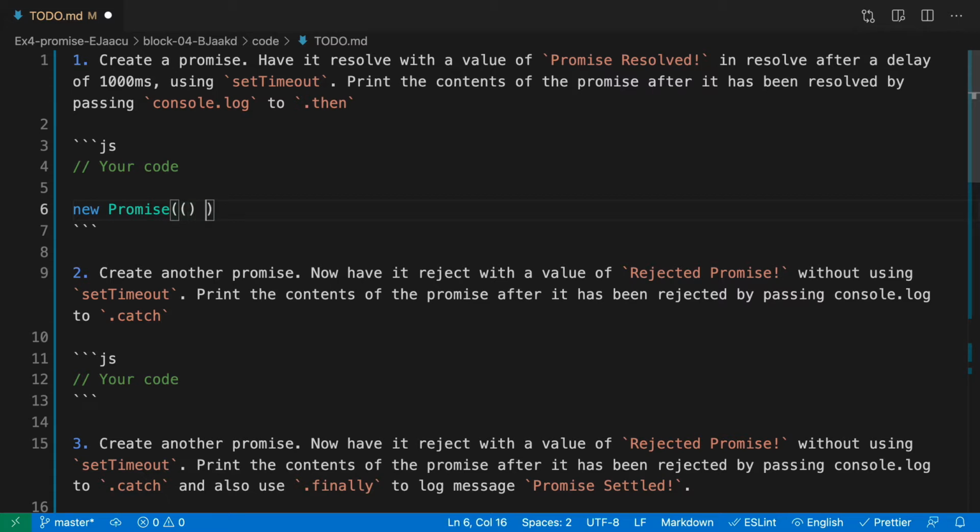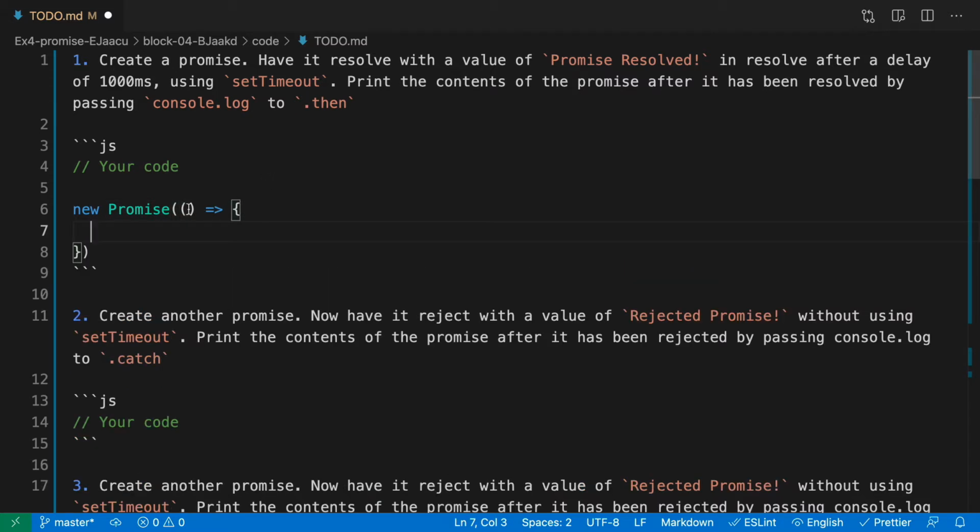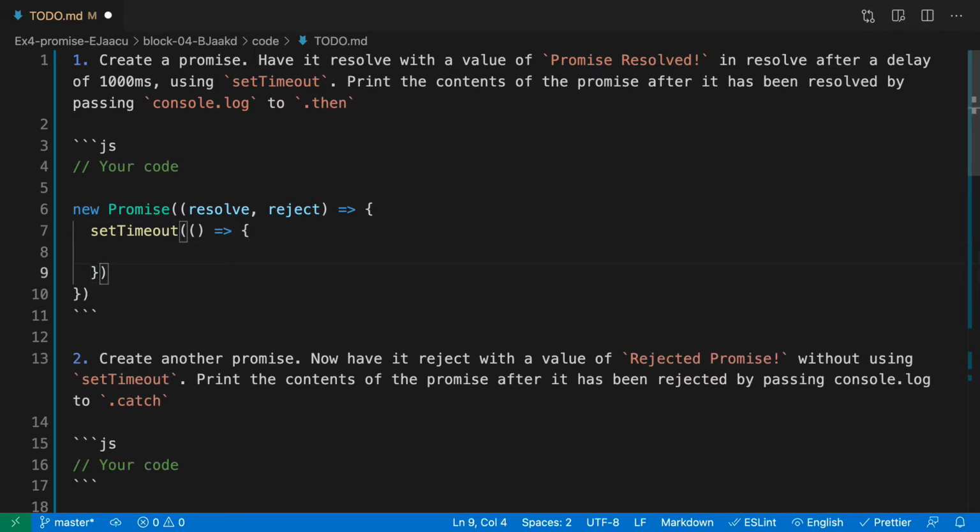Promise accepts one callback function, and that callback function gets access to two other functions, and that we can name resolve and reject. And here we need to resolve the promise after 1000 milliseconds using setTimeout. So we are going to call setTimeout, and setTimeout accepts the first parameter, that is callback, and second is 1000 milliseconds. And here we need to resolve the promise by calling the function resolve. And when we are resolving, we have to pass this message that is "promise resolved".